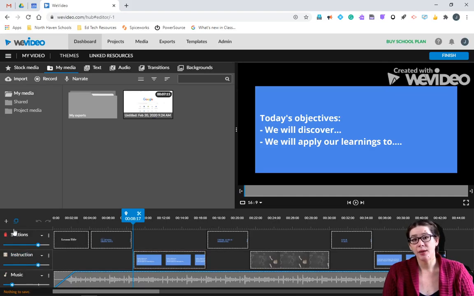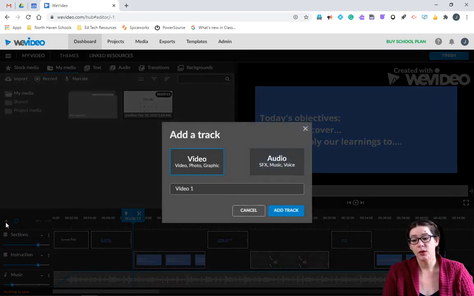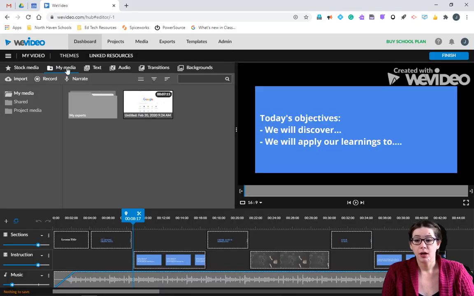You can also add more tracks by clicking this plus sign over here on the left, and then you can add a new video or audio track. On the left, these are your different things that you can add in order to edit your video.